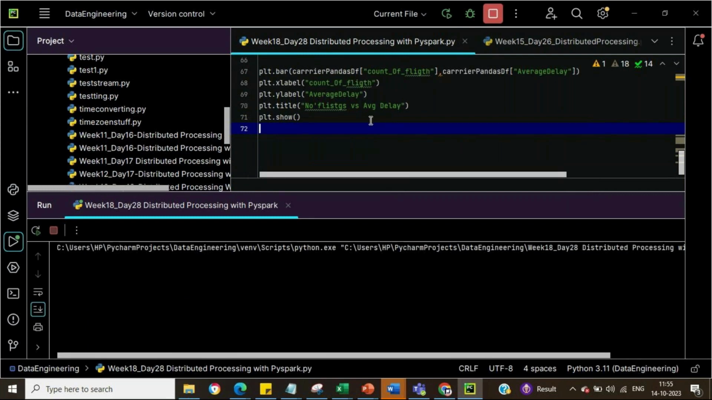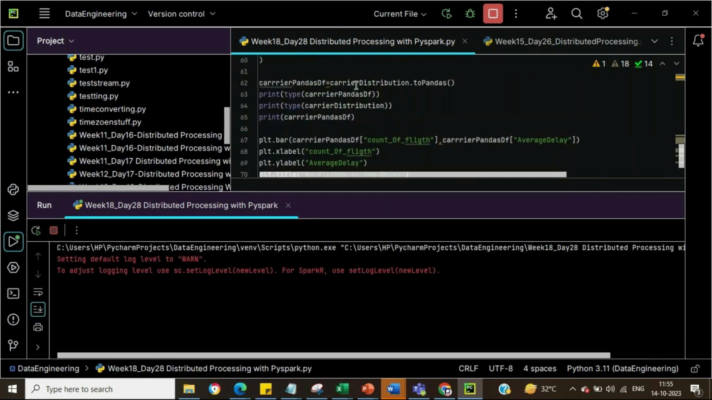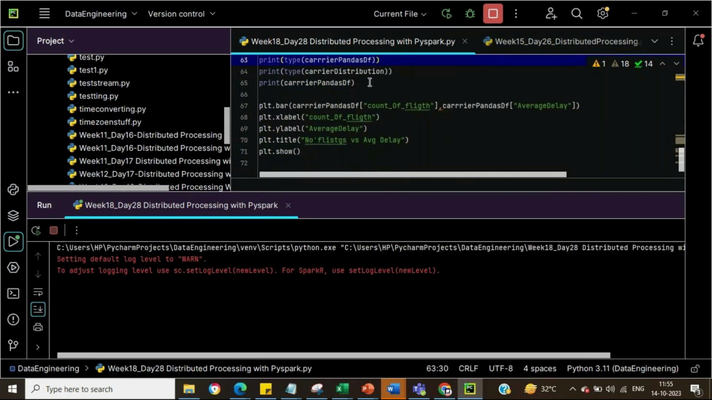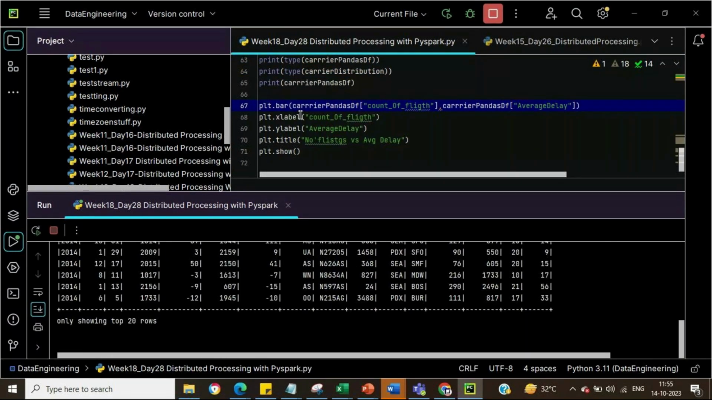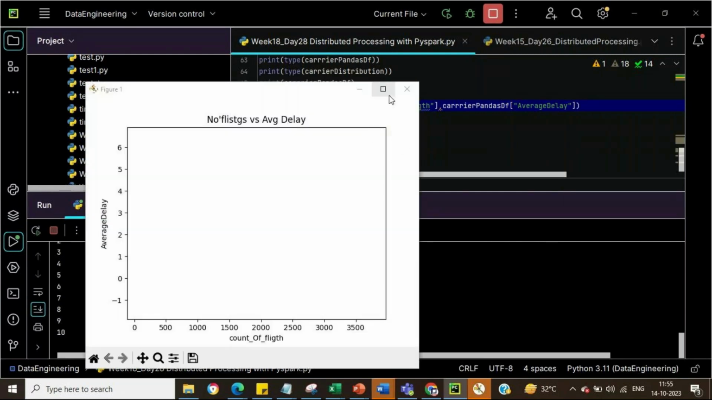So what we have done is convert the Spark data frame to a Pandas data frame, and that is very simple. We just mention the Spark data frame dot toPandas, and that is converted into the Pandas data frame, and we have seen the type of that. Then we imported the matplotlib library, which is utilized in order to plot this particular data.